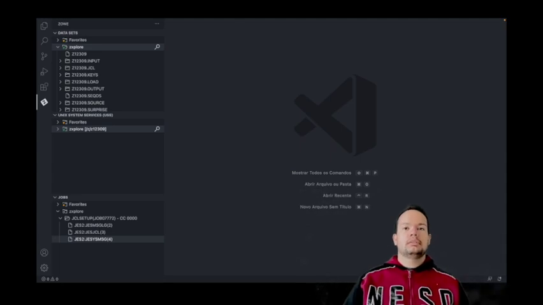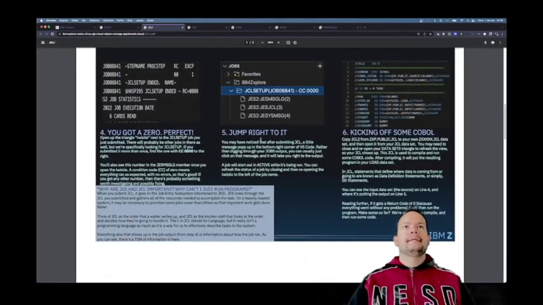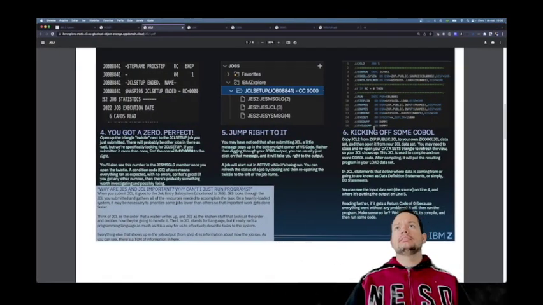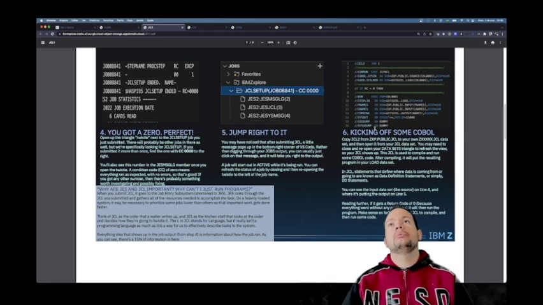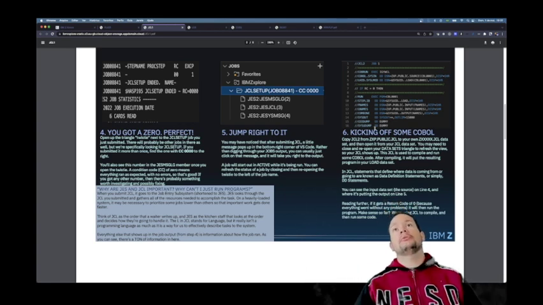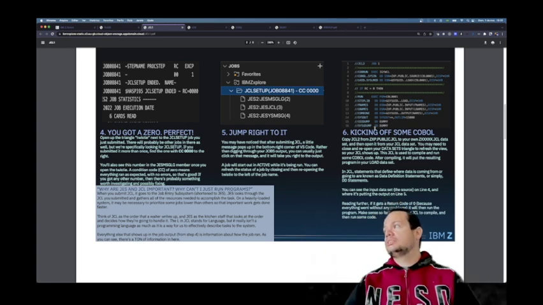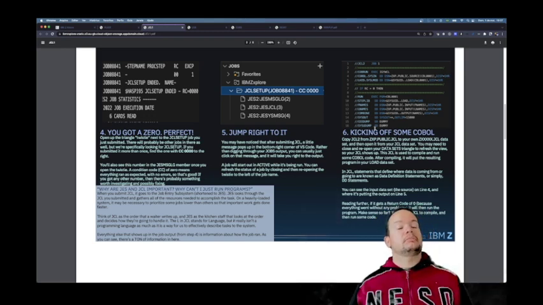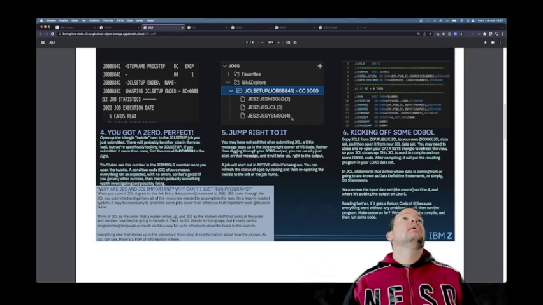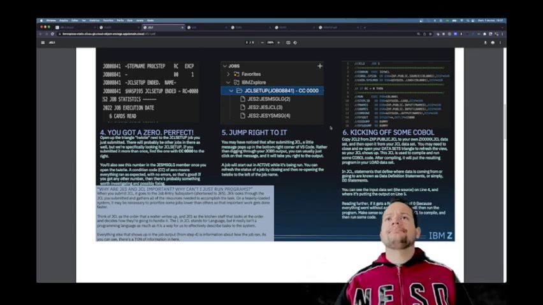Perfect. Let's continue. Right, so now let's go to the next JCL, and we are going to work with a COBOL program. So it's not just allocating data sets, but we are running a COBOL program. Let's take a look at that.